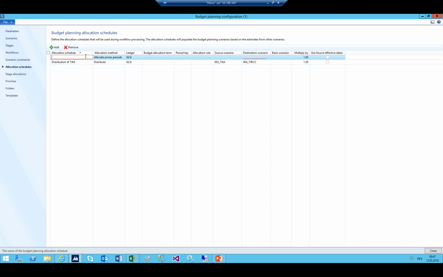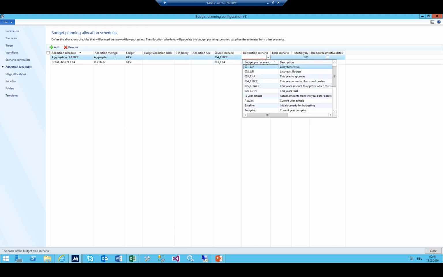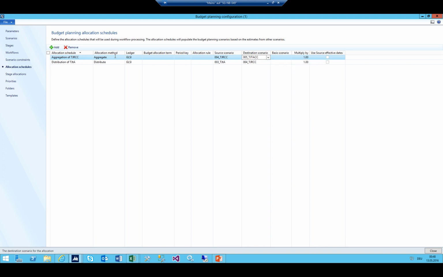So this means nothing else. Then we need to say in here aggregation of TJRCC. We are going to aggregate it. The source scenario, so we are going to aggregate it from the requested from cost center to this year amount to approve, for example. And then it is going to be aggregated back together.